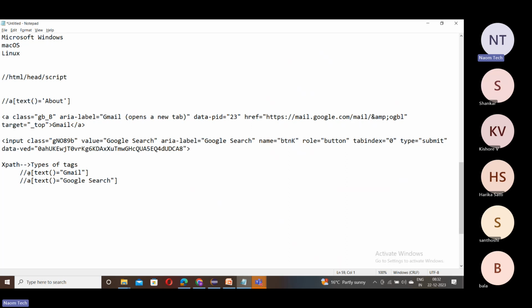Here, see here. For Gmail, for this web element, the tag is anchor tag. So I started with A. For Google search, the tag is input tag. It is not anchor tag. What is the tag here? Input. Understand this carefully. Input tag.